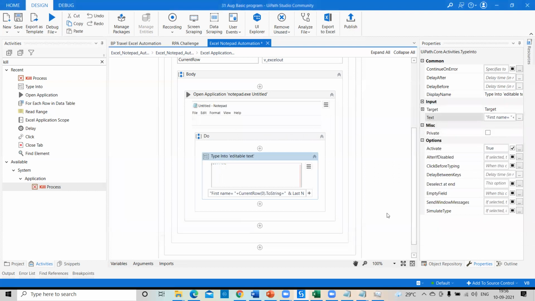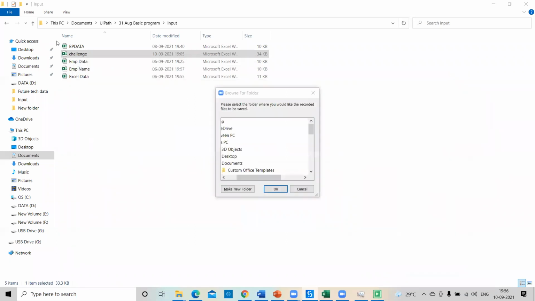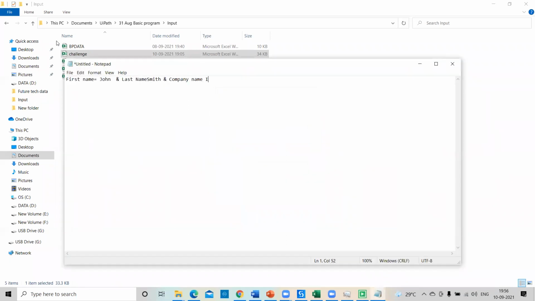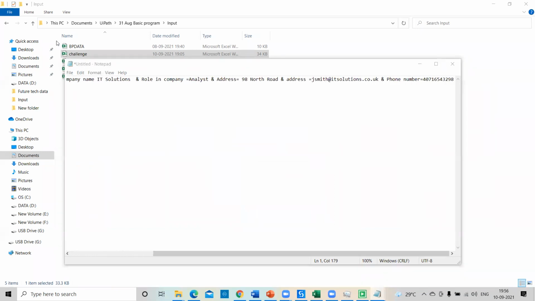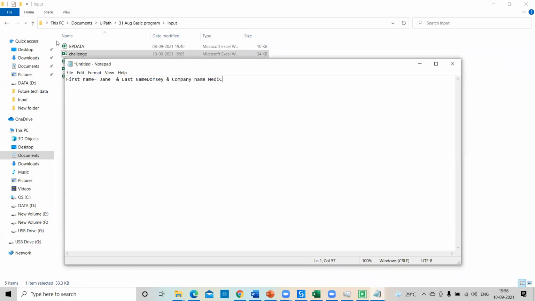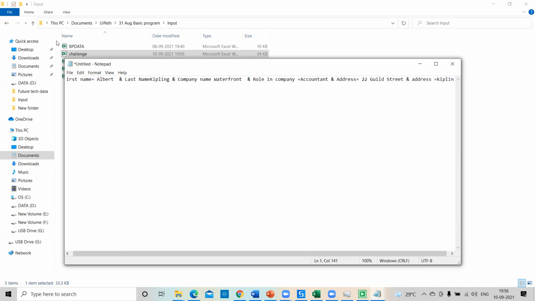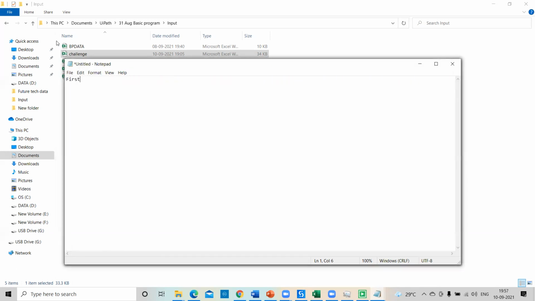Right now, if you run this program, what will happen? First, it will close all data from Notepad, and after that it will go for writing all the things. I have already passed the double quote, and here it will pass the proper things. You can see here the first name John, last name, company name, role in company, address, email, phone number. Every time we launch a new Notepad and pass all the data. One by one, it takes all the data from the Excel sheet and populates it into different Notepads. Right now we have 10 rows, so we are going to launch 10 Notepads.